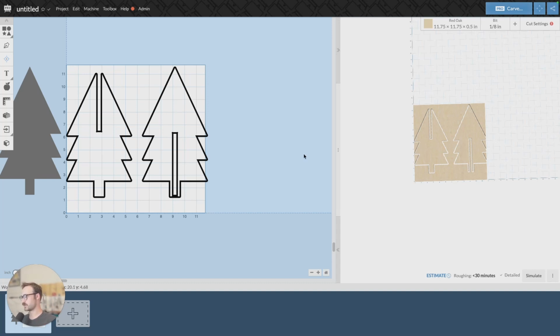And this is really great for things like decorations, stuff like that. And that's the Interlocker tool.